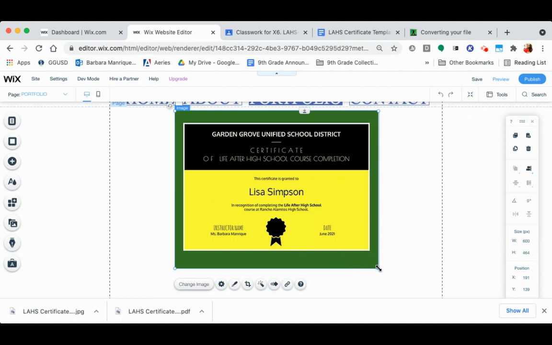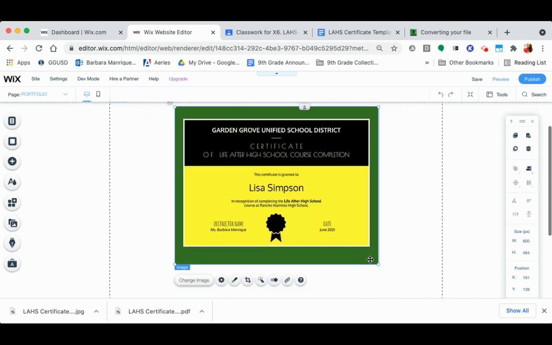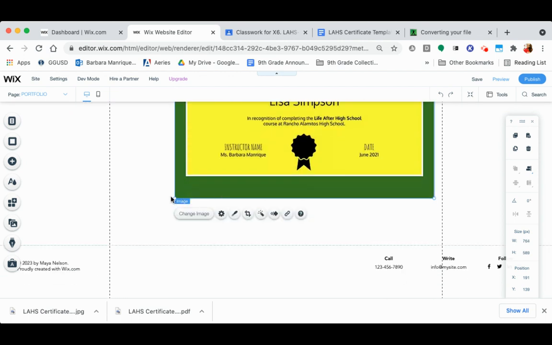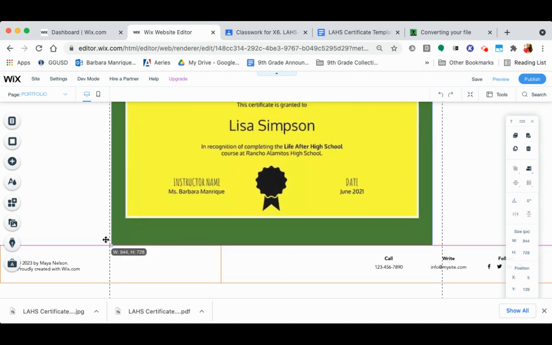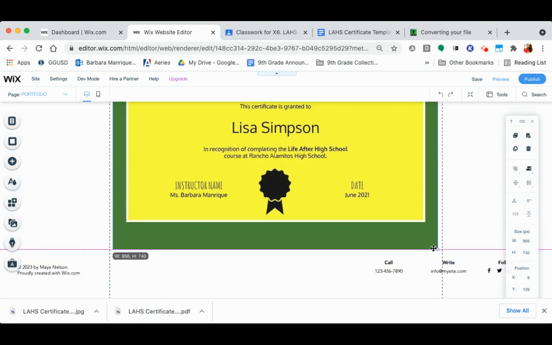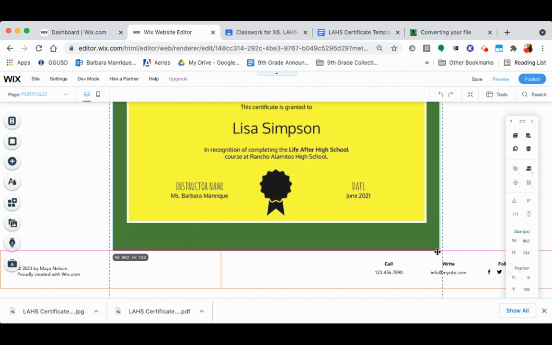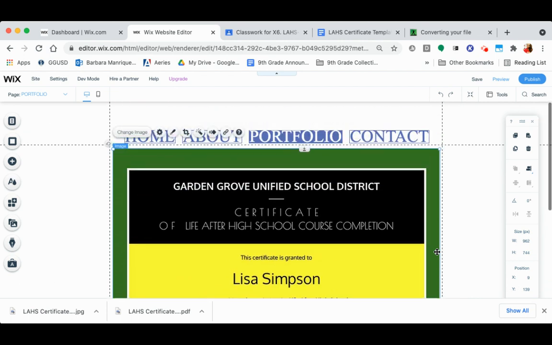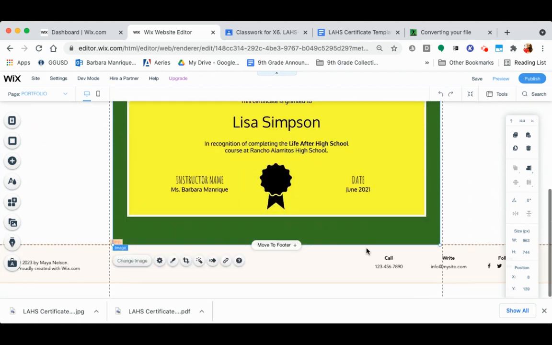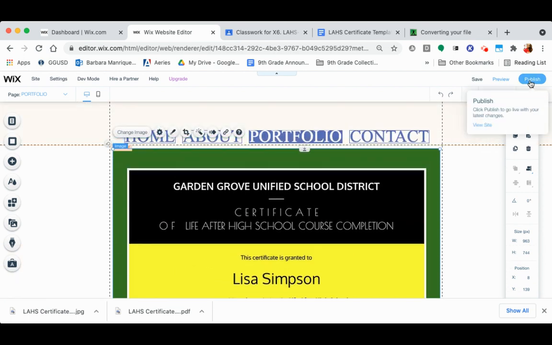Now make sure this is nice and neat. Nicely center the certificate on your digital portfolio under the portfolio page. You can make this just a bit larger. Make sure it's dead center by using that purple guiding line that runs directly down the page. Once you're done, go ahead and publish your page.